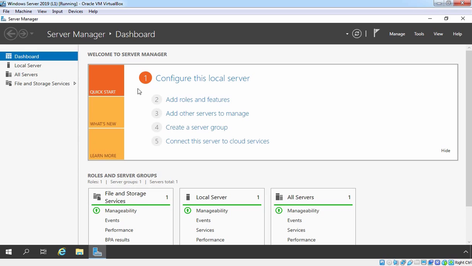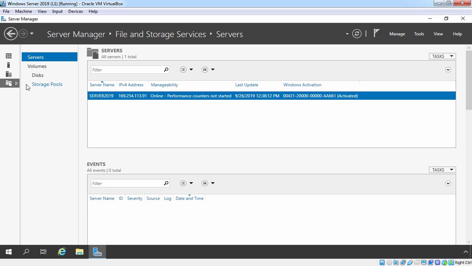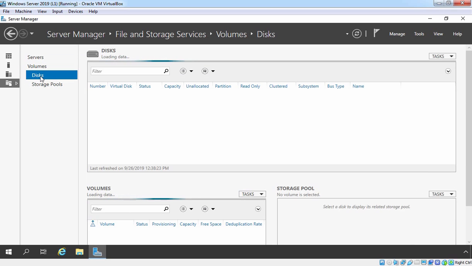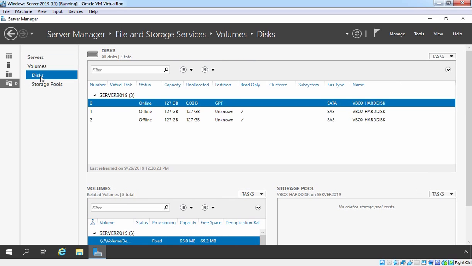Once you open Server Manager, on left hand side, you need to click on File and Storage Services. Then I'm going to click on Disk. For this lab guide, I have already attached two virtual hard disks to this VM. And as you can see, we now have a total of three disks, disk 0, disk 1 and disk 2. We are going to use disk 1 and disk 2 to create a storage pool.